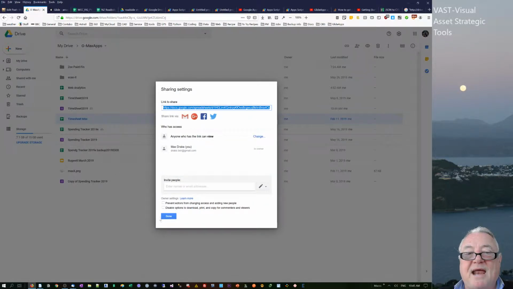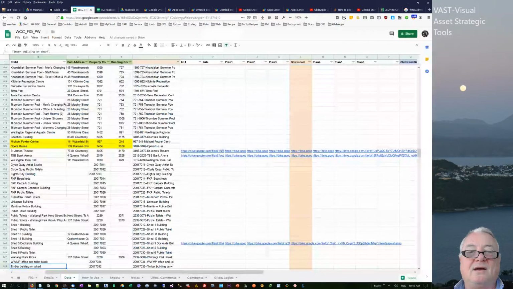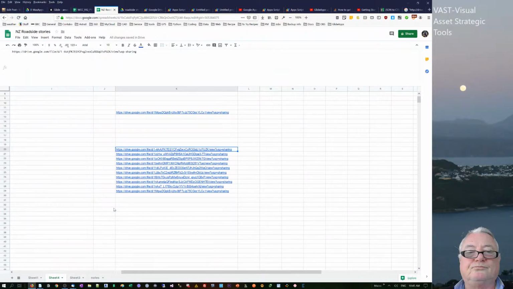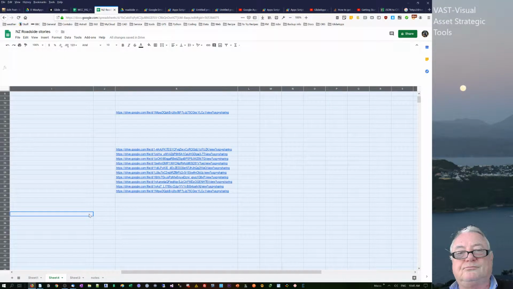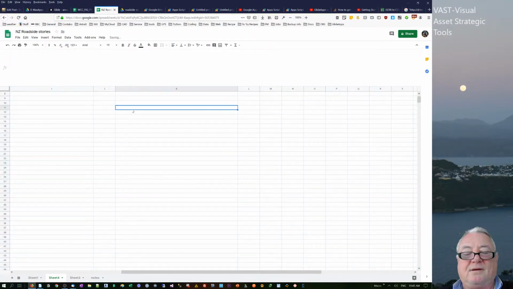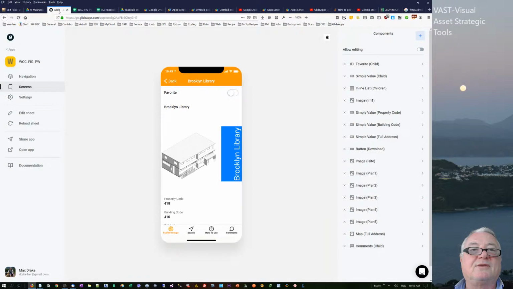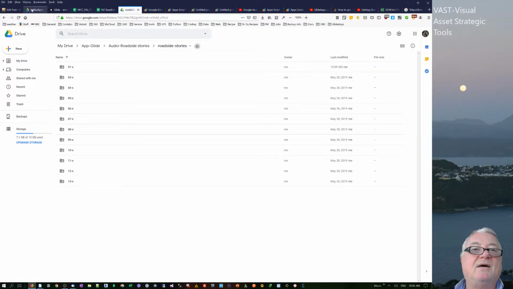You can then grab that link and put it into things. So I'd just copy that, go into a sheet, and paste it, and there we are. That's a link through to that, so that's fine.